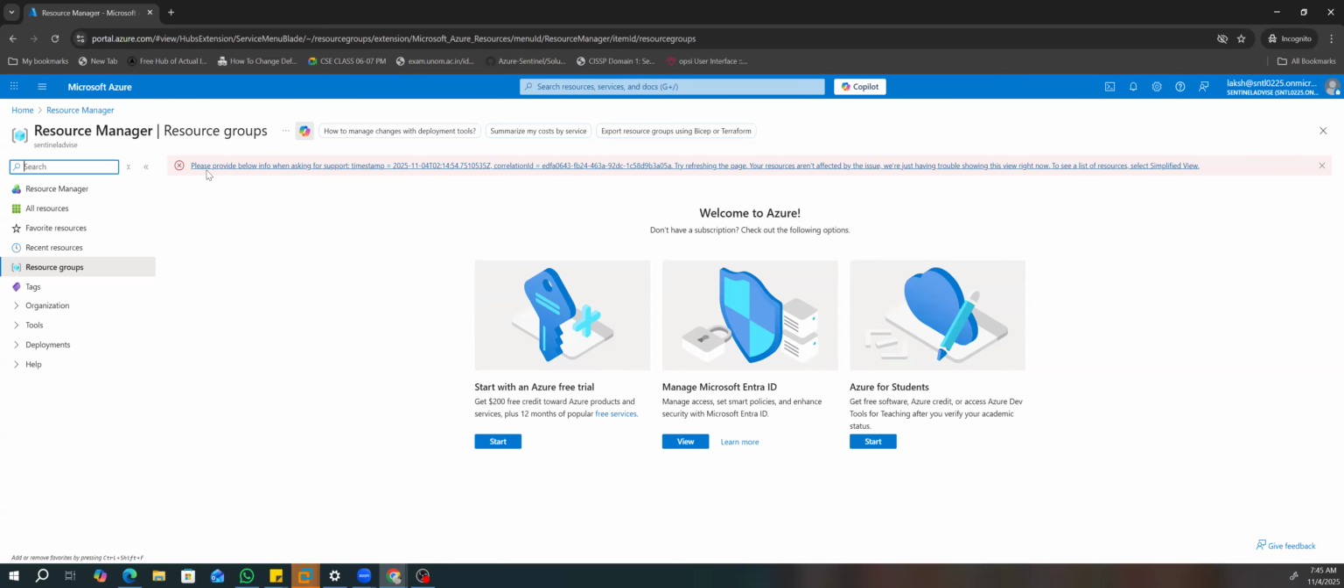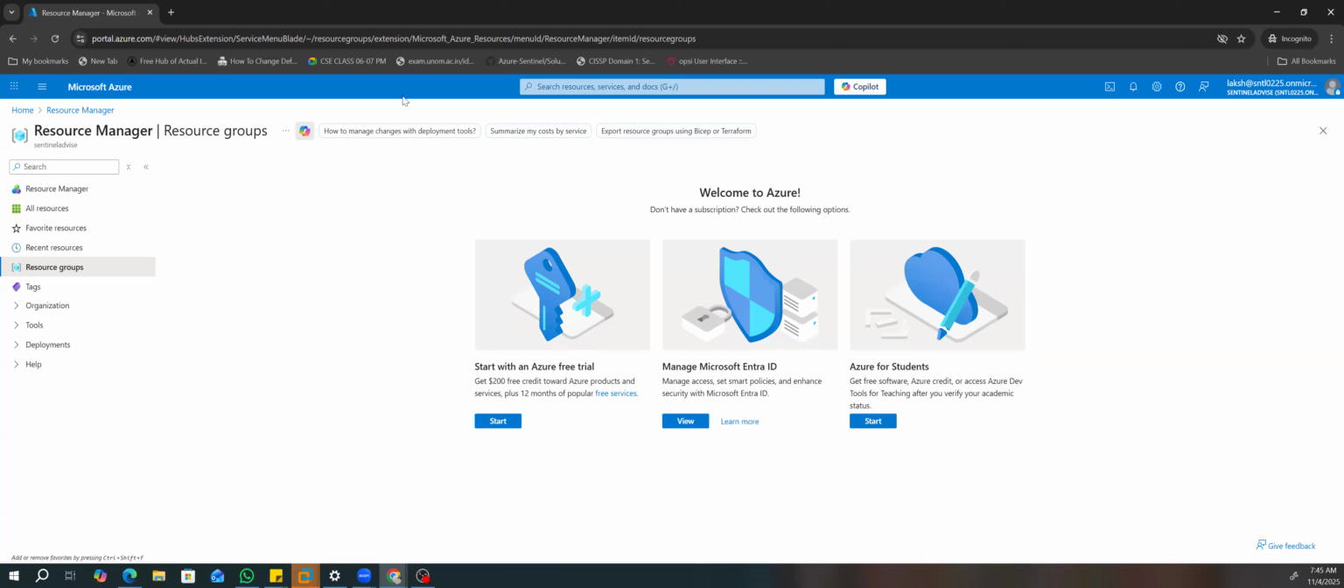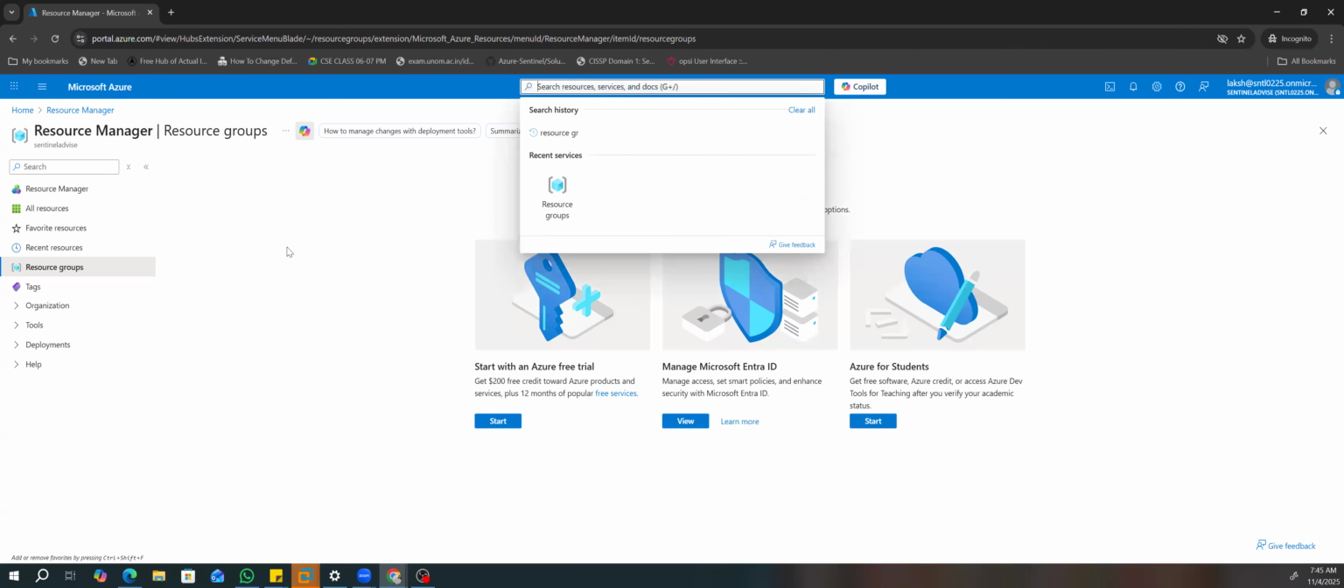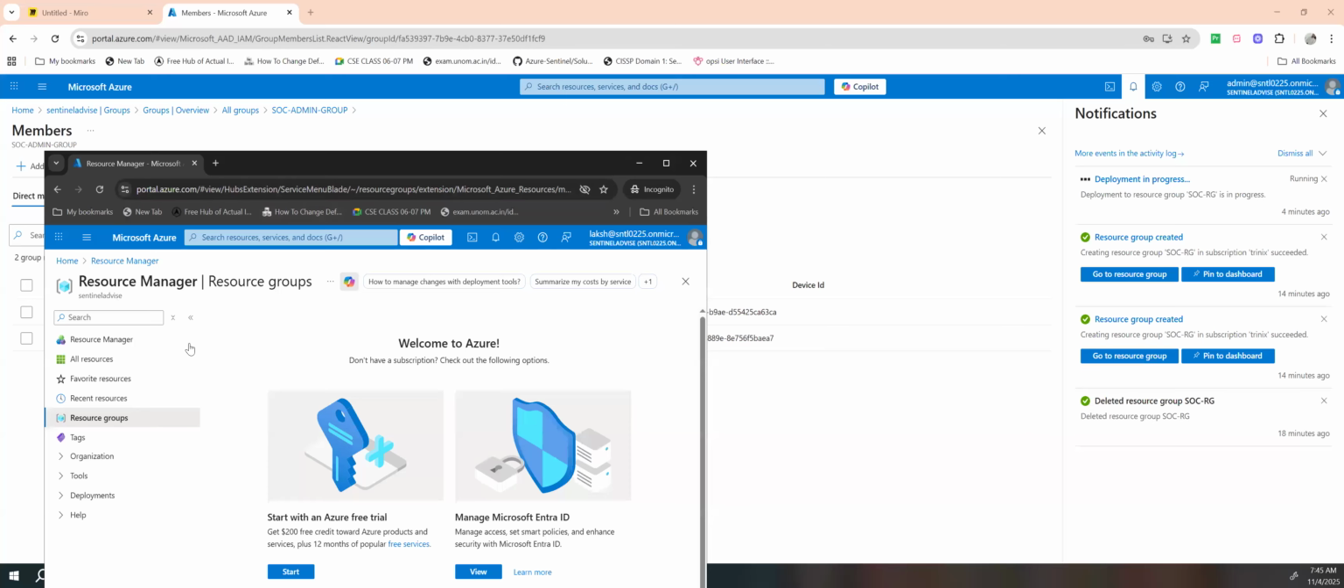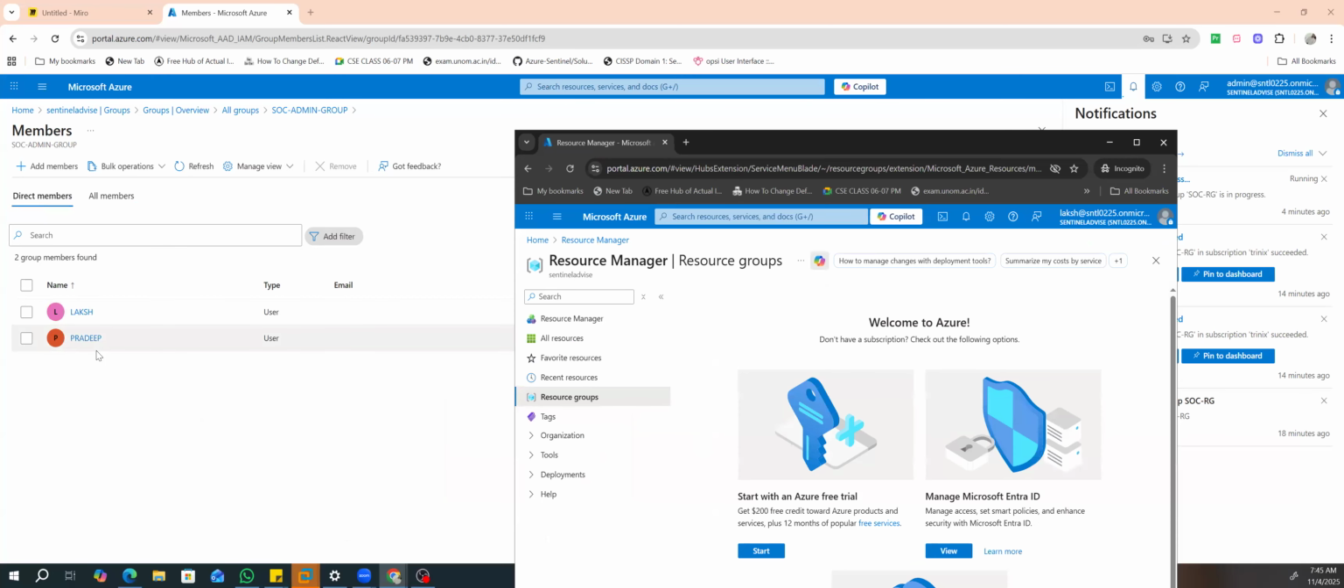There's nothing available. It says, please provide info. There's nothing there, because in the resource group, I have not allotted anything. Now what I'll do, as he is a part of the SOC admin group, I will allot the services to the SOC admin group so that he can see these resources.